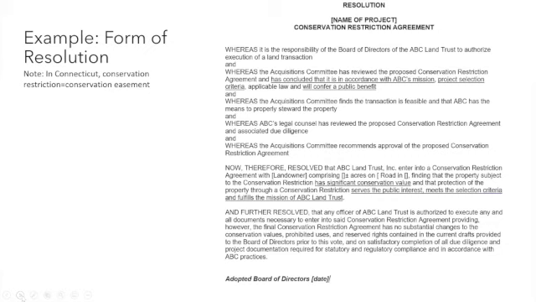You'll note in the final paragraph of this example that the board's vote came before the attorneys agreed on the final language of the easement agreement.